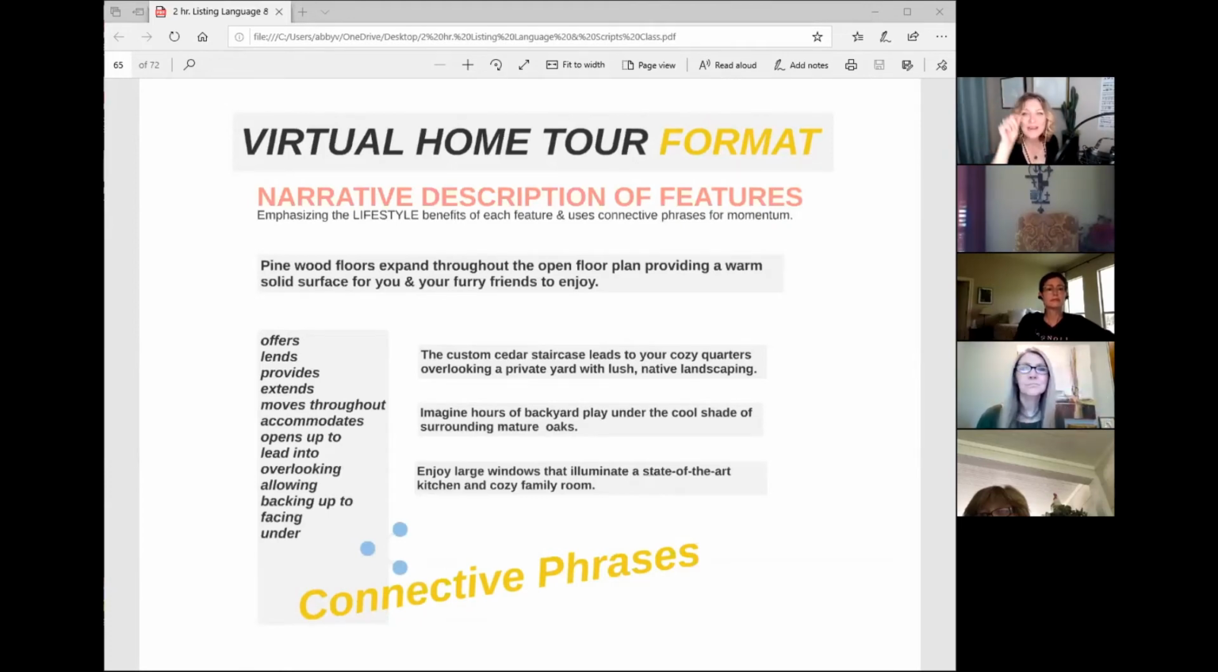So I'm going to bring that benefit out, and then I'm going to attach it to something that's such a visual. When I say a warm solid surface for you and your furry friends to enjoy, how many of us saw our furry friend, right? Which elicits a positive emotion. I see it. I hear the little click, click, click of their nails across that wooden floor. Right? Let's look at another example.